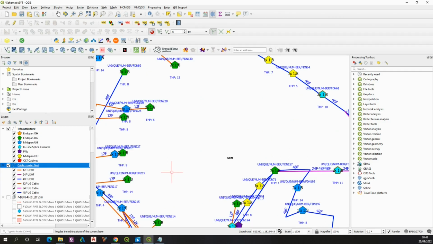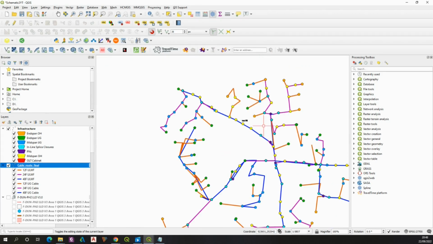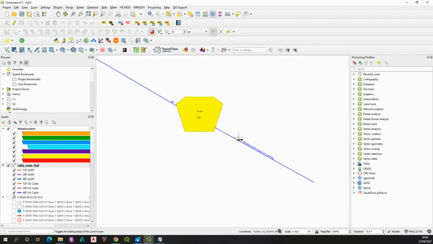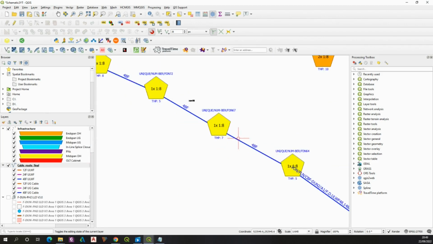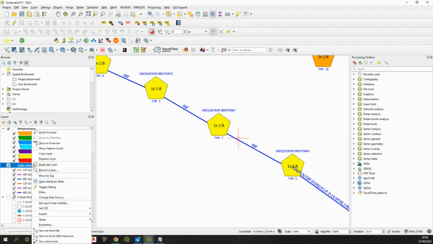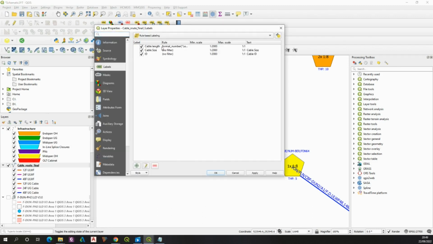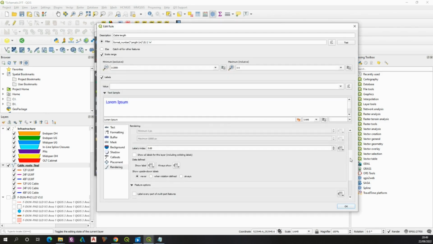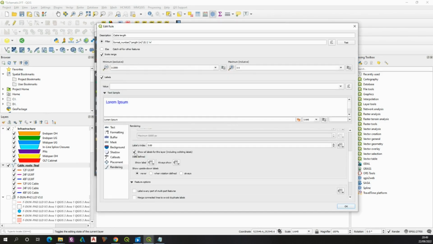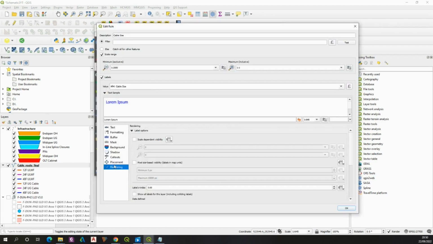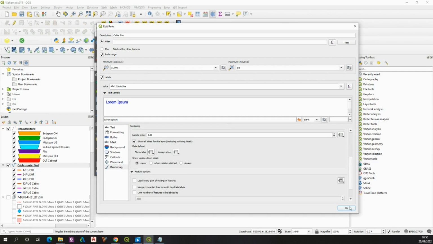That's kinda right, but with respect of cabling, we still have plenty of things to do, especially with respect of cable ID, which seems to be too long between the single elements. Moreover, they tend to disappear when zoom out, so it can't be like this. We need to go to rendering and select the option like this. Show all labels for this layer, including colliding labels. Repeat it for each of the labels.